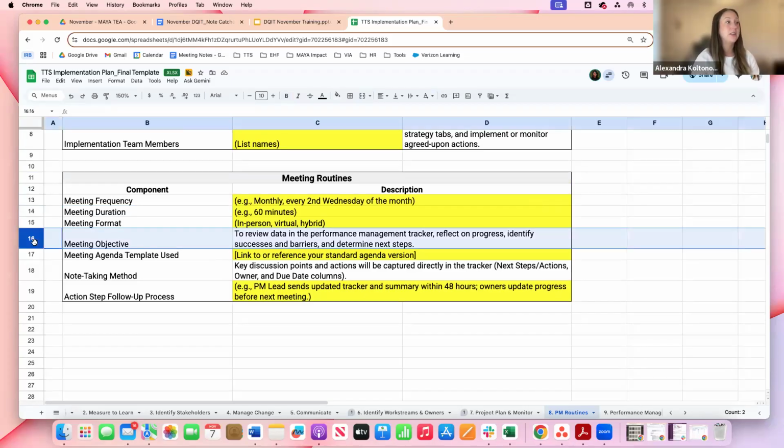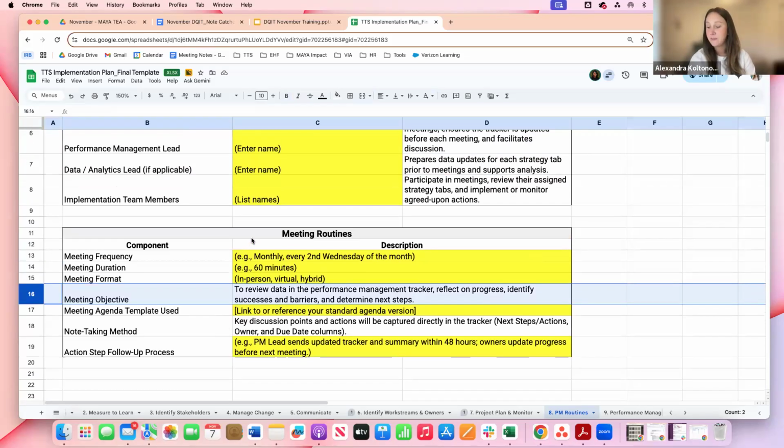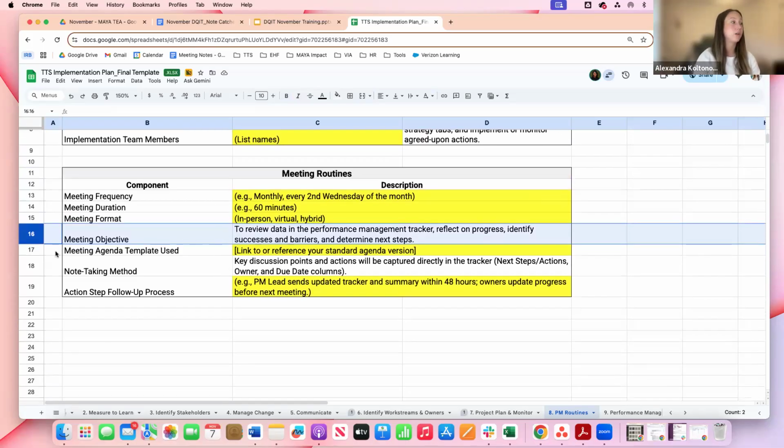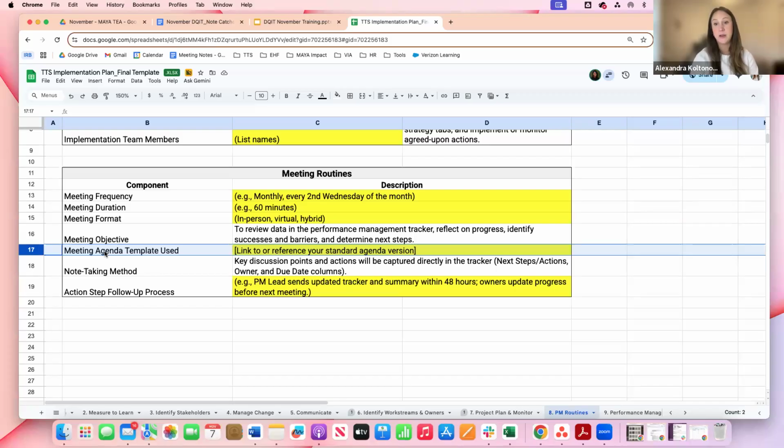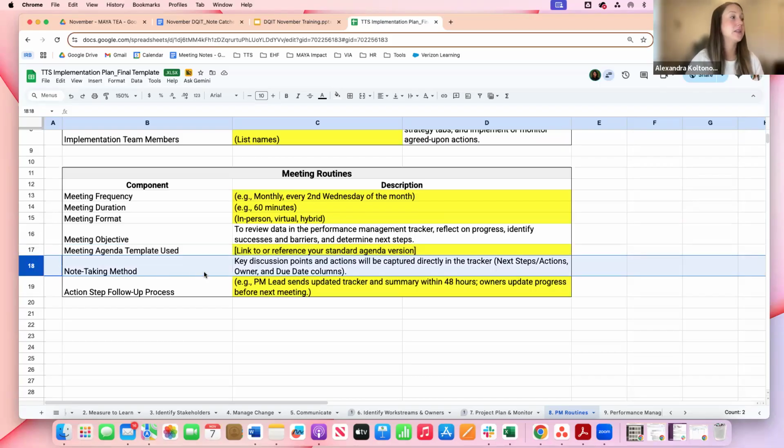Really, the meeting objective is to review data in this performance management tab, reflect on progress, identify successes and barriers, and determine next steps. So we've already said that for you. Again, feel free to modify the language, but that's the overall goal. You can also link your meeting agenda template if you're able to create one, so then everyone has access to it. Again, the goal is to have everything in this one implementation plan. Note-taking method: the key discussion points and actions will be captured directly in this implementation plan. Again, I'll go over that in a couple minutes.